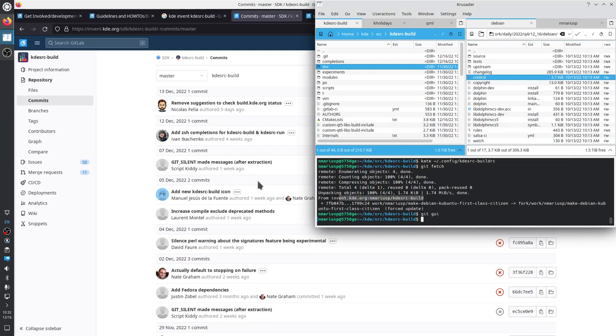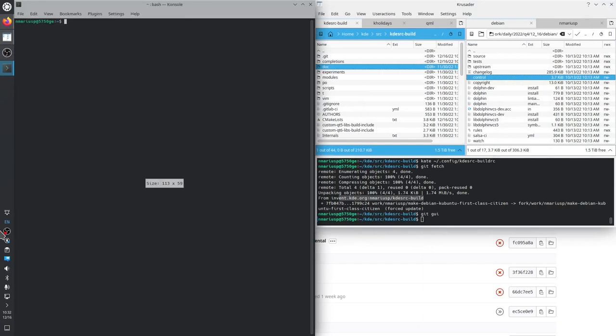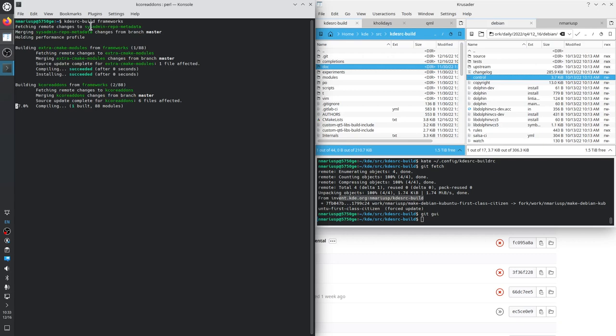I open a console, which is a terminal. The very first thing that I do is I build KDE frameworks. So first of all, it makes sure the KDE Git repository sysadmin repo-metadata is up to date, because this contains the dependencies between the KDE Git repositories. Otherwise, it would not know in which order to build KDE Git repositories and would not know what this frameworks word means.